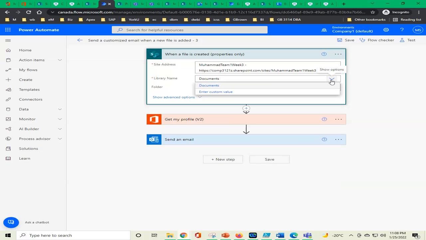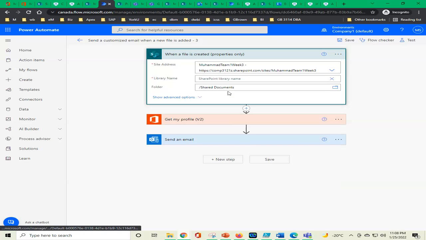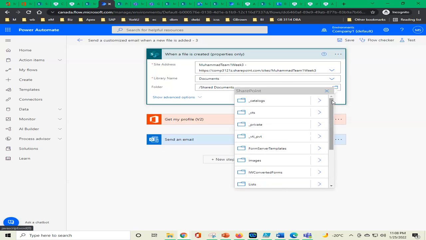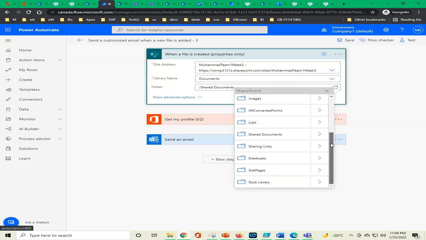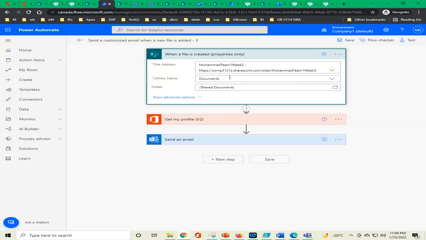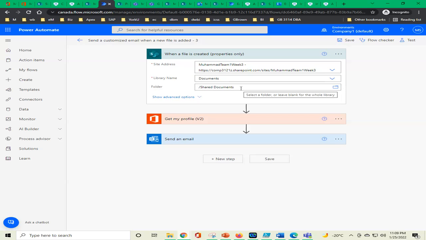Documents. Enter custom value. SharePoint library name. No, let's say documents. And inside the documents, I want to get my own folder that I have added, but somehow I'm not able to. Okay, we just leave it. Shared documents, and shared documents. I'm afraid that how I will find this shared documents.